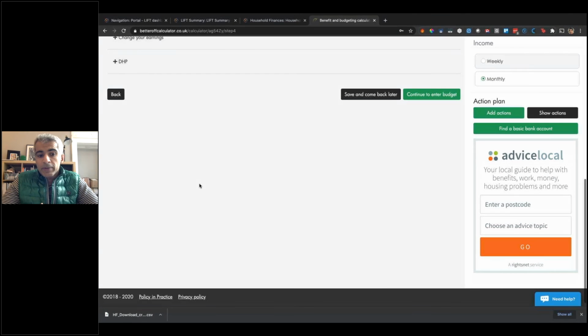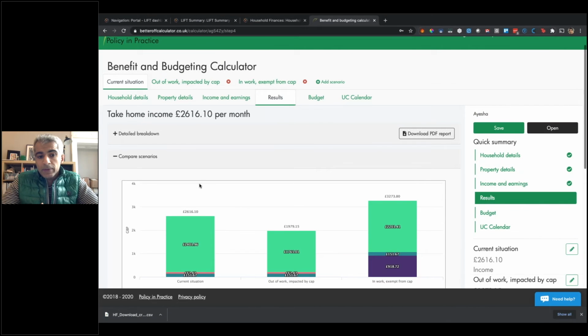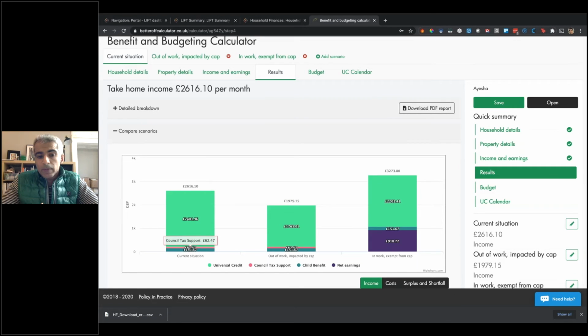So you've got a number of scenarios here. You've got her current situation where she's capped and she's getting some extra money through council tax support, for example. And so this is her not affected by the cap. Her circumstances might have changed. She's now affected by the cap. And what might happen if she were to move into work.